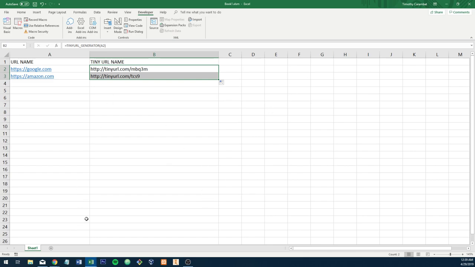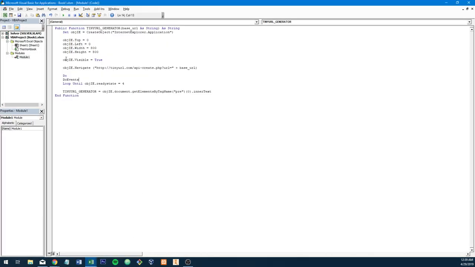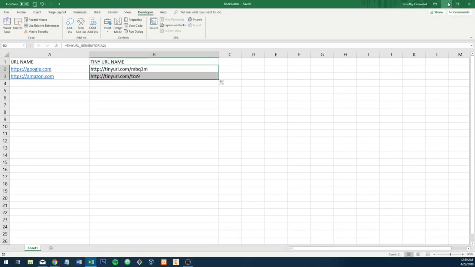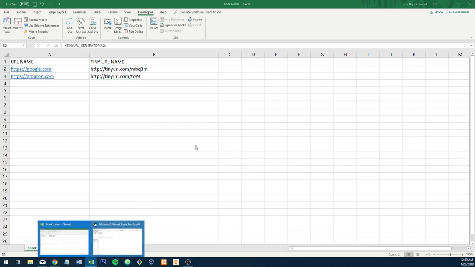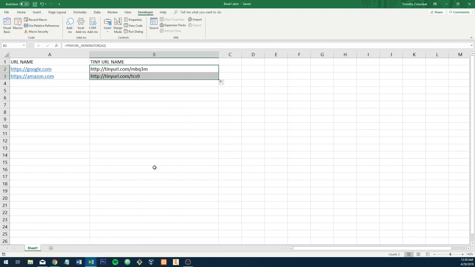Now, in order to prevent these Microsoft Internet Explorer windows from popping up, just change this to false and save it. And then you can close that. Essentially, as long as the macro, the function that we've written, is saved to this workbook, this workbook will have the function available wherever you bring it.